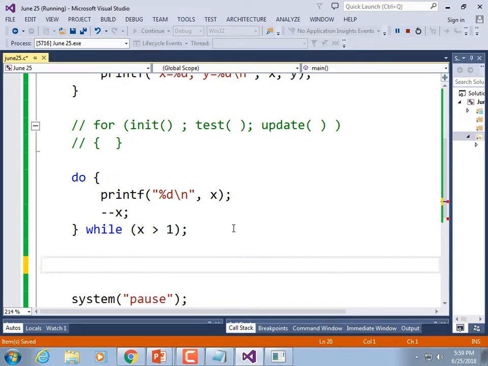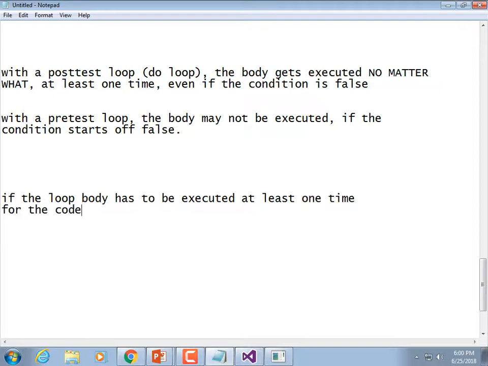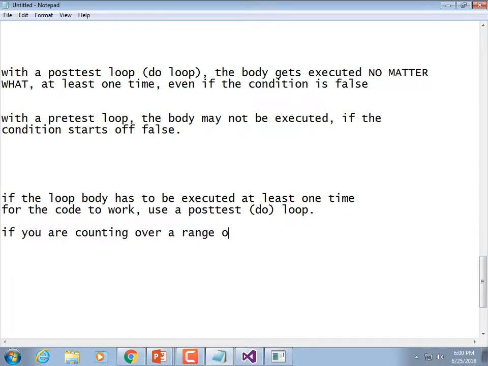So your general rules of thumb about when to use which one: if the loop body has to be executed at least one time for the code to work, use a post-test loop. If you are counting over a range of values, use a for loop. Otherwise, use a while loop.